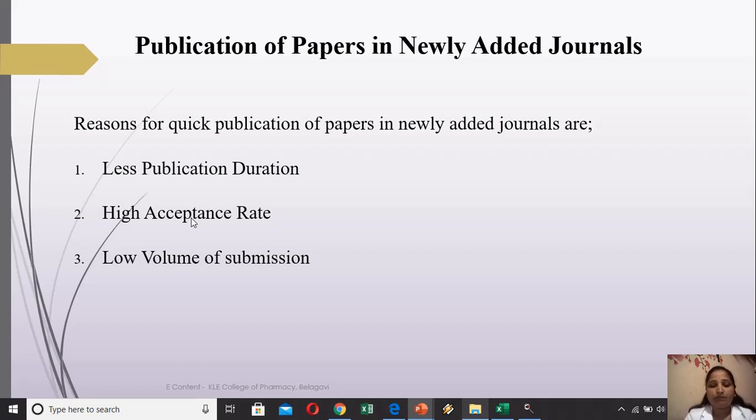If your manuscript is rejected from the previously included Scopus indexed journals, and you submit your paper to these newly added journals, then the chances of acceptance will be higher, as they will send it to the reviewers. Only if you clarify all the reviewers' doubts will your paper definitely be accepted in such journals. So there is a high rate of acceptance.